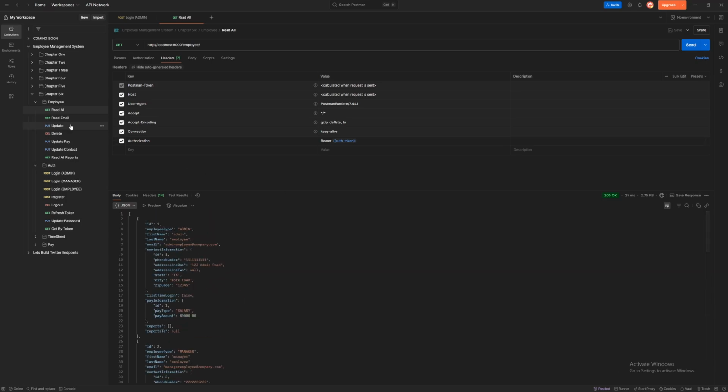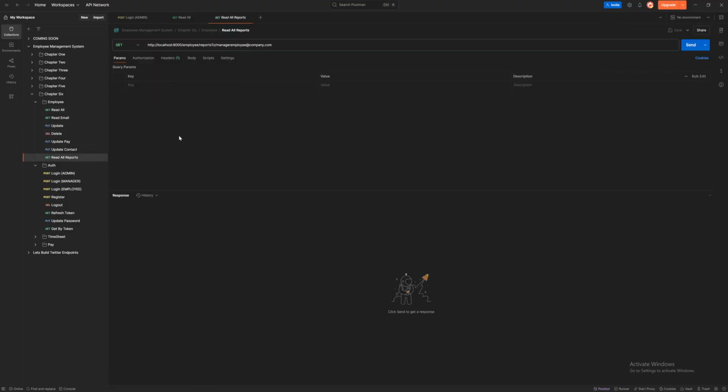Then we can also try to read all reports, which is manager only. So we go to read all reports, which is an HTTP localhost 8000 /employee/reports-to-manager. This should fail because we are not a manager employee. So you see we get 403 forbidden. That's great. Now let's go ahead and log into the manager.